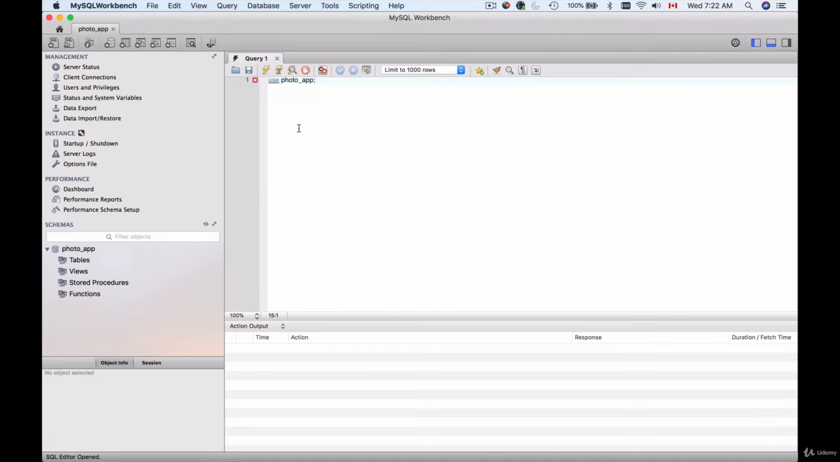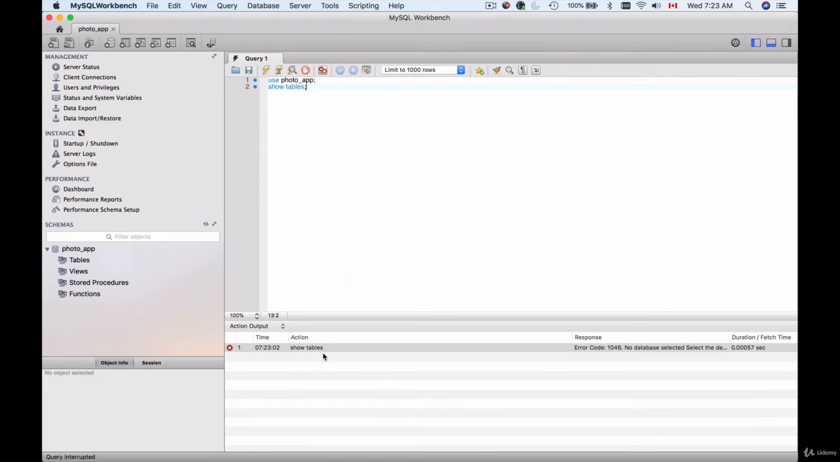If I don't run this command, if I, for example, attempt to perform some other SQL query like show tables, then it will most likely give me an error. So to execute an SQL command, you type it here, and then you click on this icon that has a lightning strike. So I'll click on it, and the results of this command will be displayed here. So it says no database selected. I will first need to select the database by executing this command.